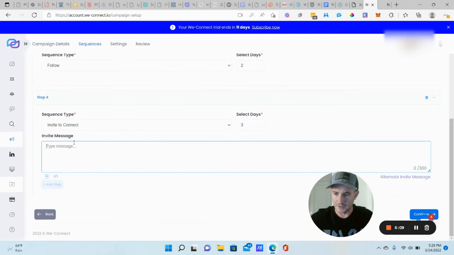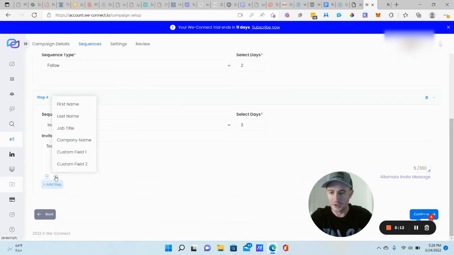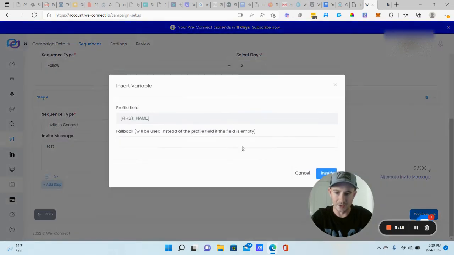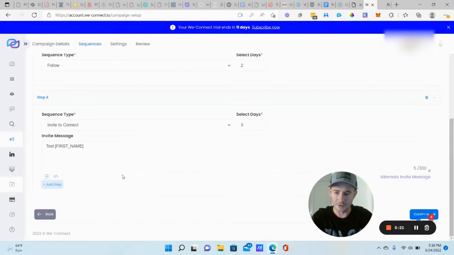And let's see. So we would type out our message. I'm just going to do test for now. You can insert custom fields, you know, company name, first name, job title, things like that. So we can do, you know, hey, first name. And then we would insert that. Okay, so now we have our connection request. So it's sending the connection request with the message.